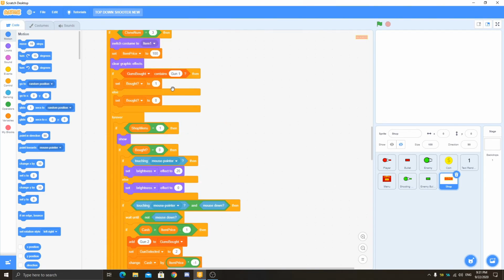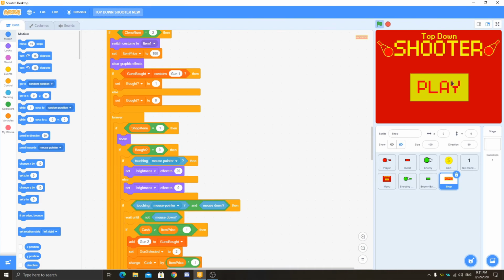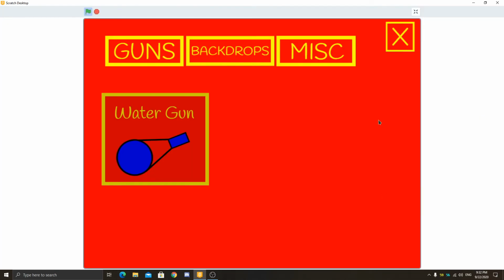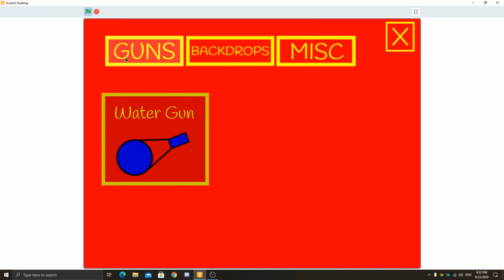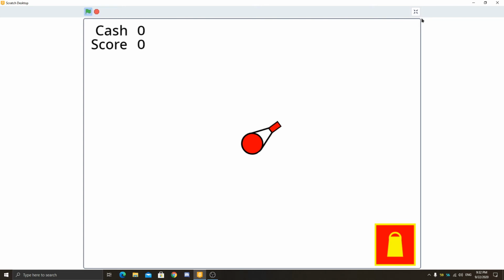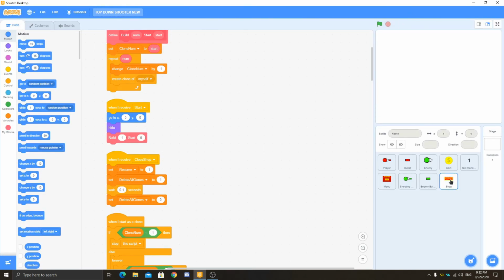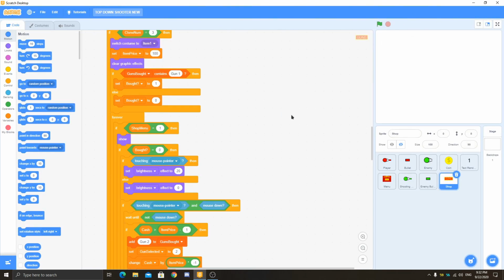You can also change this to change the menu number. So I'm just changing it to 1, and here you can see when I play, now the game is paused and we cannot shoot. And when I change the menu, here you can see when I click on backdrops, it is just disappearing, and misc. It is disappeared. And when I go back to guns, here you can see this is just appearing. So this was the menu system, and now you can add items and just change this to 2 or 3.